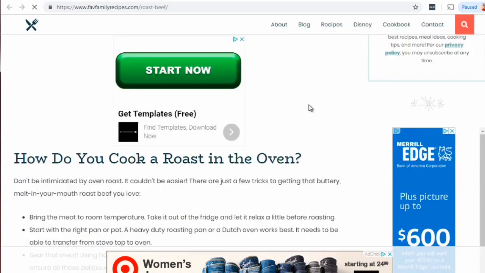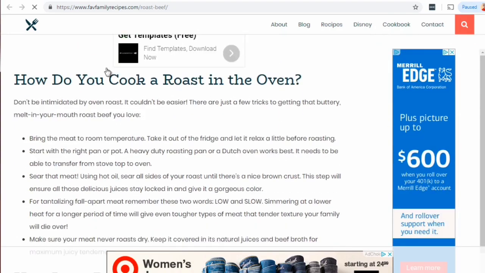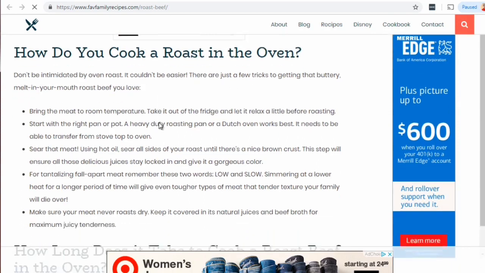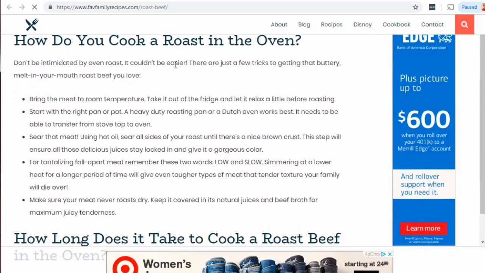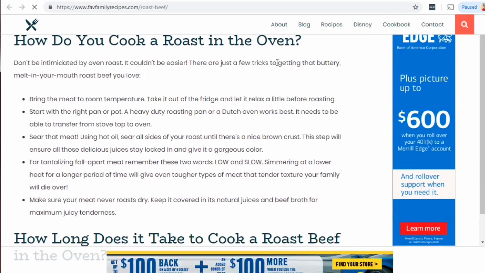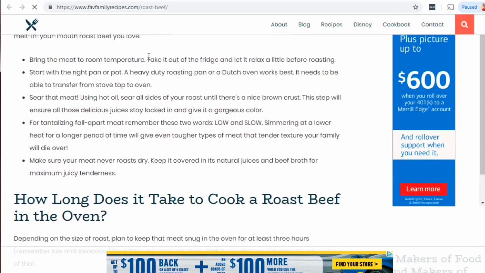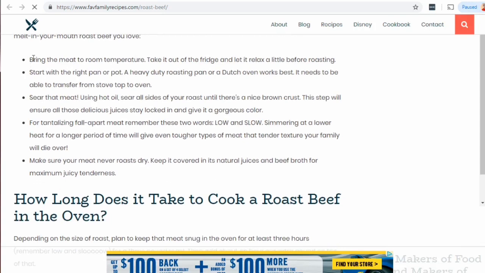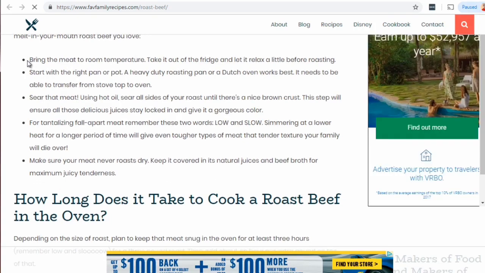Now, if we scroll down, we can see there's an ad and it says, how do you cook a roast in the oven? Don't be intimidated by oven roast. It's going to be easier. There are a few tricks to getting that buttery, melt-in-your-mouth roast beef you love. So Google knows just by reading this that it has something to do with cooking roast beef in the oven, something about mouth that tastes good. Bring the meat to room temperature. It knows in that case probably that it's a recipe of some sort.